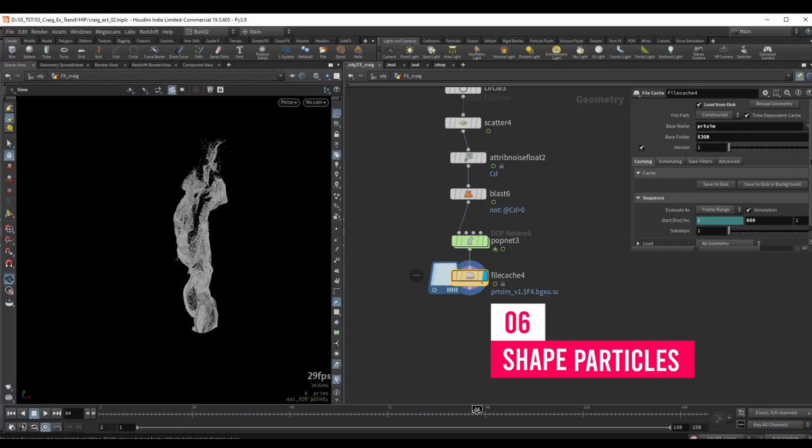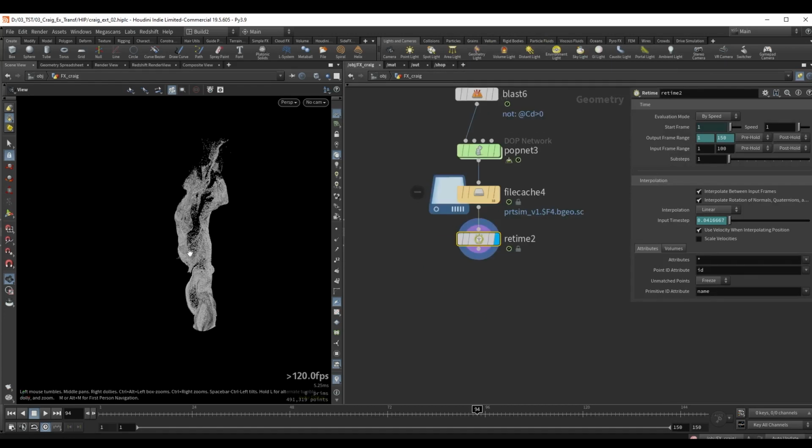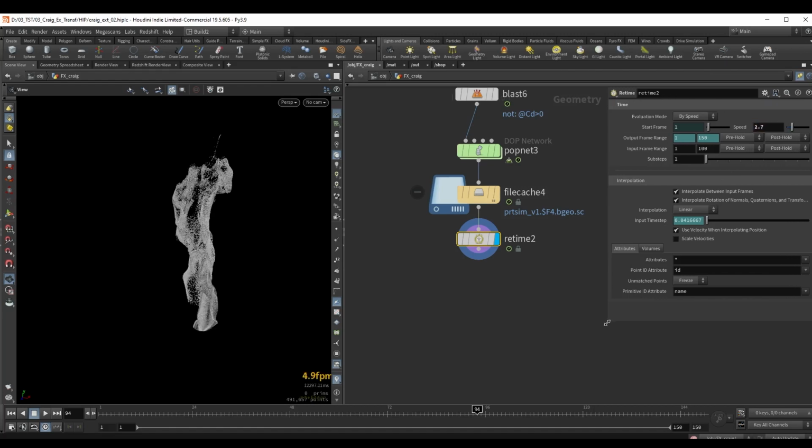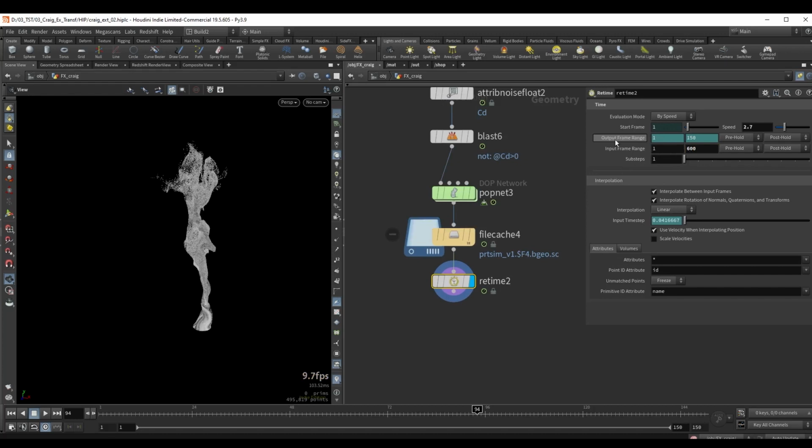After we cache this out, we can do a retime and speed this up to make it more energetic. Let's use a speed value of 2.7, and for the input frame range, let's set it to 1 to 600, which is the amount that we cached. We also want to extend the output frame range outside of the scope of our timeline. So let's use Control Shift click, and output maybe 250 frames. Because later we are going to do multiple time shifts, pushing the simulations further in the animation, we want to make sure that we have enough frames to work with.